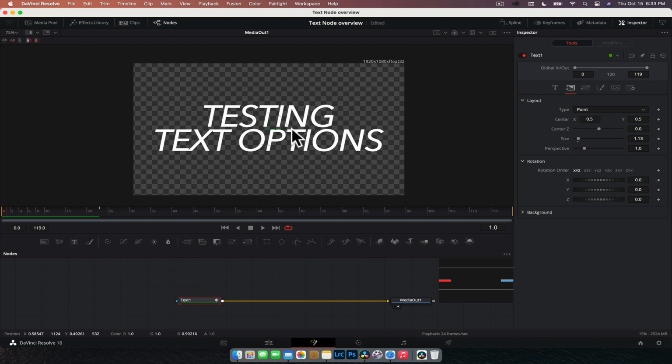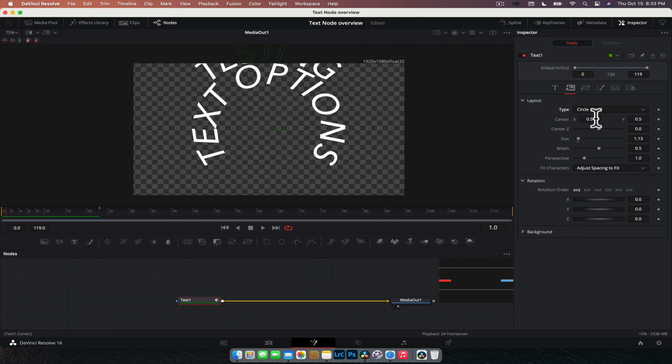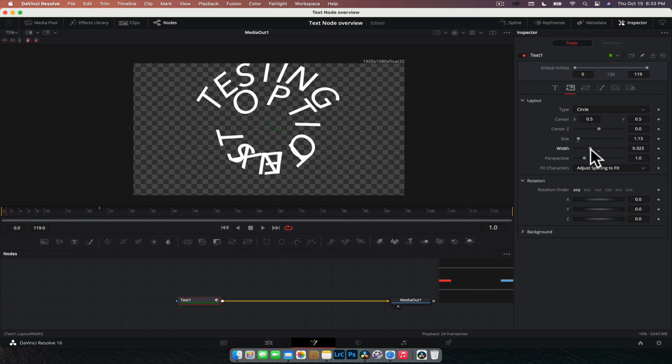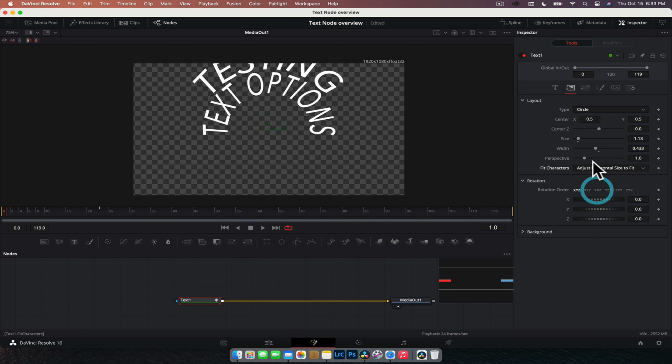Next, we have this point, frame, and circle. This is going to control how the text is, I guess, typed out. If it's typed out as a point, it's going to just come out from one side. If we change it to a circle, it's going to go around in a circle, and we're going to get a lot of different options here. So we can change the width of the circle and get some really cool effects there. And we can adjust the spacing a little bit so that we can adjust it to fit, or we can have no spacing so that the text kind of overlaps each other.